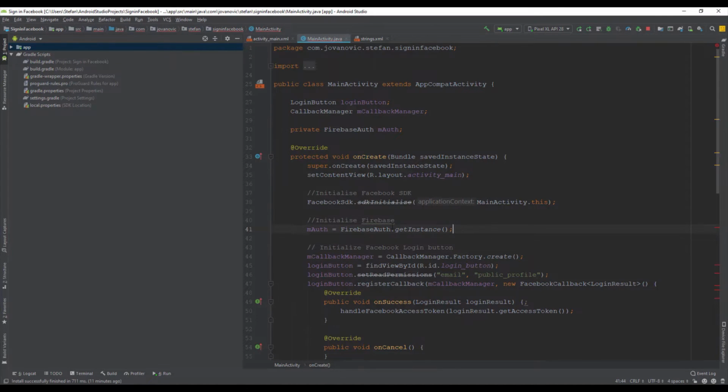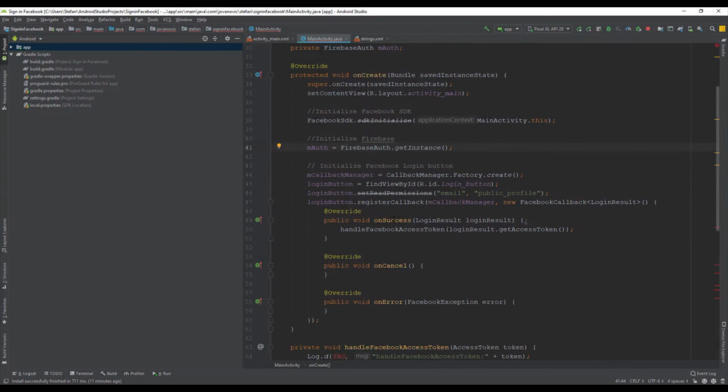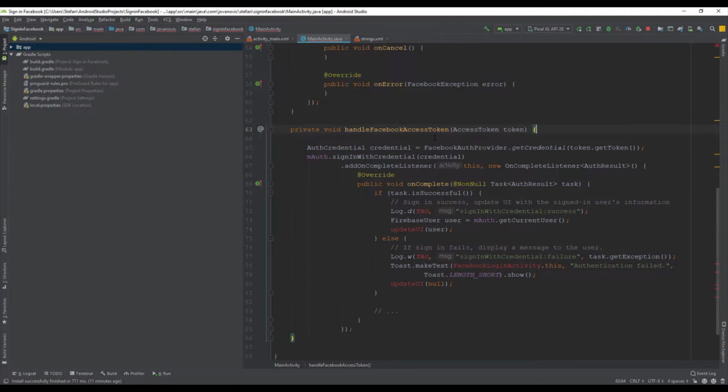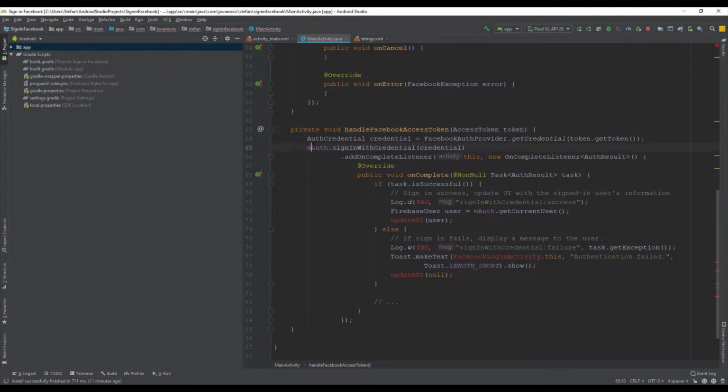Okay. And now when we have our Firebase authentication, we can use this signInWithCredential method, and basically we're signing in our user to our Firebase. And when we sign in our user successfully, then we're going to see an email address of each and every user who signed in with Facebook to our application. Okay, so we have the onComplete method here, so we can delete some of those lines of code we don't need, of course.